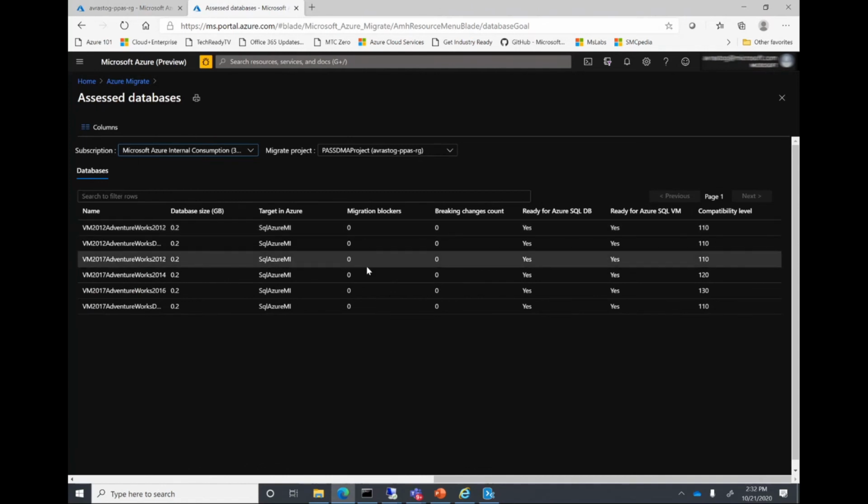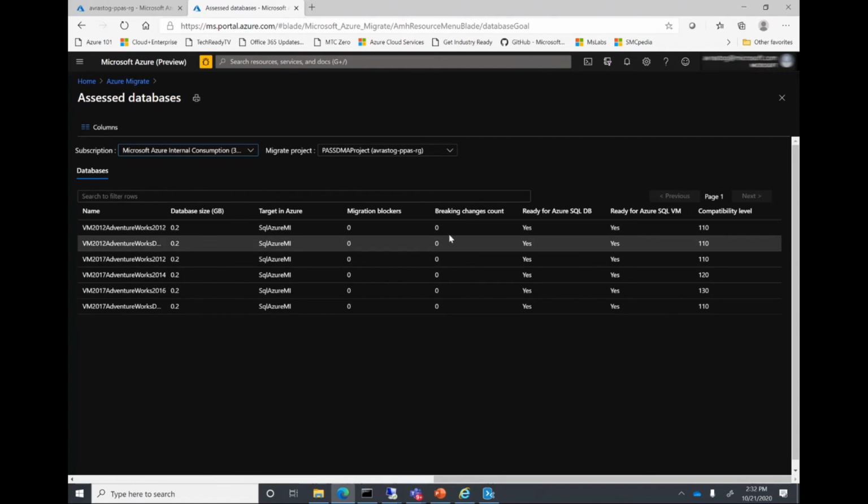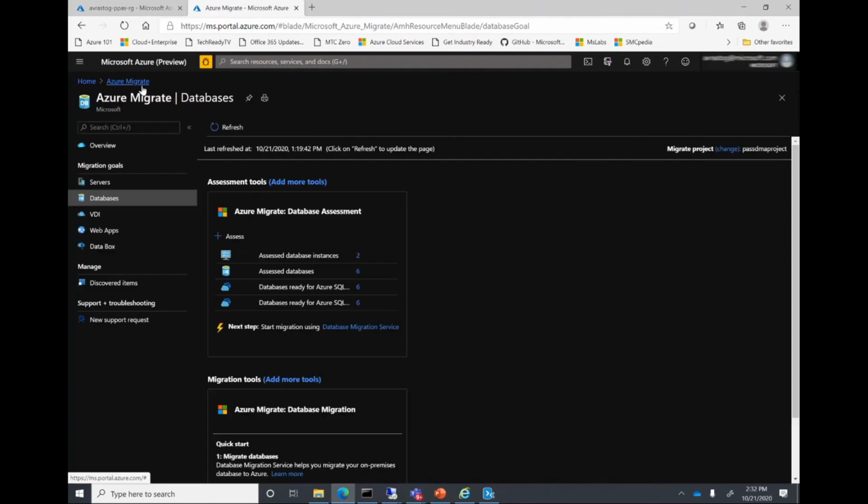If there are any blockers, it will indicate the count for each database, breaking changes count, and ready for SQL DB and SQL VM. So this DMA assessment can quickly identify which server, which database is ready, which one has gaps. And this Azure Migrate is a very good dashboard for your management to come and see, okay, we assessed X number of servers. Out of these X, 80% are ready for the migration to SQL MI, and 20% we need to make some changes.